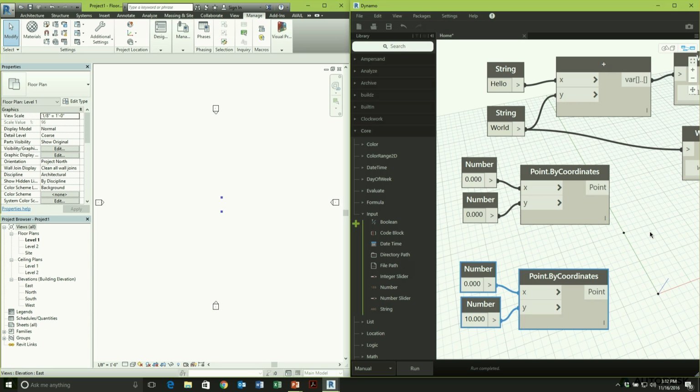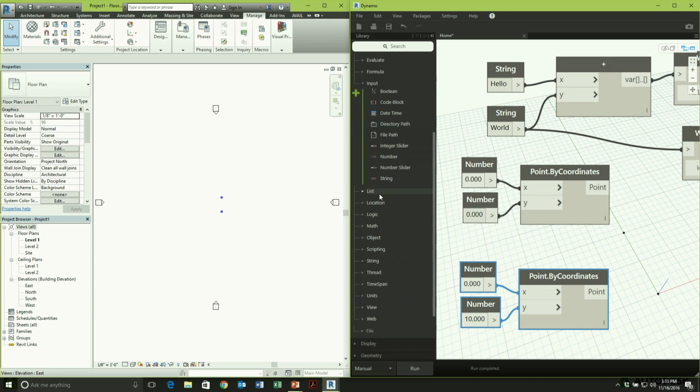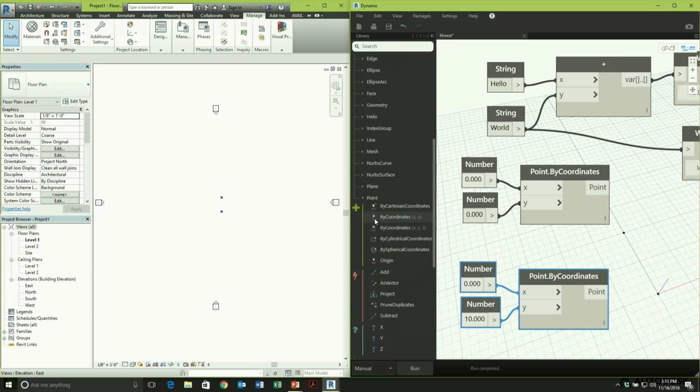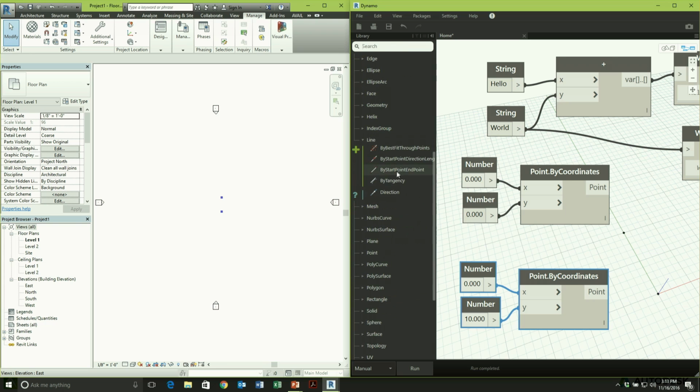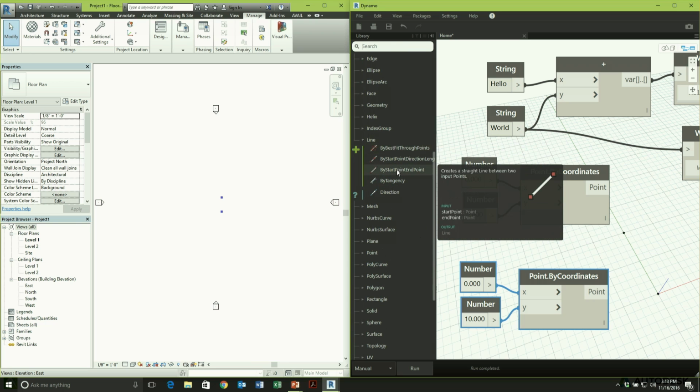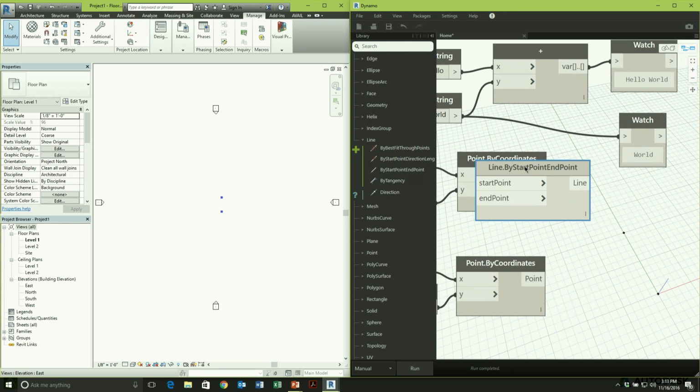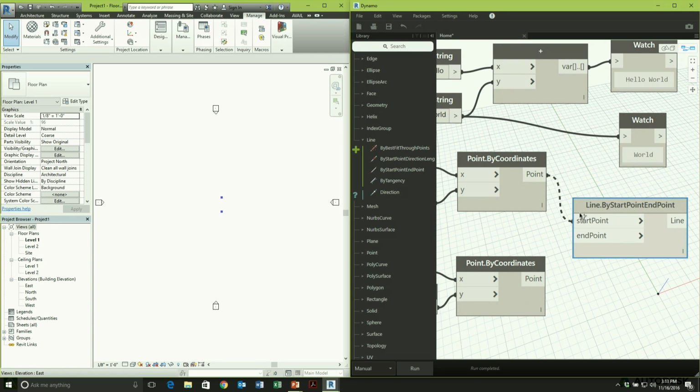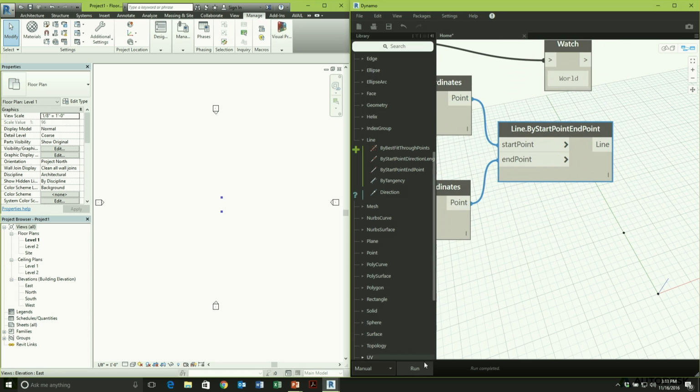So of course, 2 points makes a line, right? So let's see what we've got here under geometry. Scroll down and look for lines. And wouldn't you know, there just happens to be a node here that says creates a straight line between 2 input points. Well, we happen to have 2 input points, one right here and one right there. And when I run this, I will get a line between them.